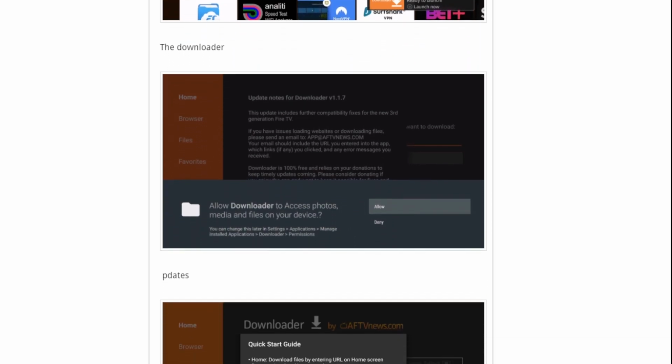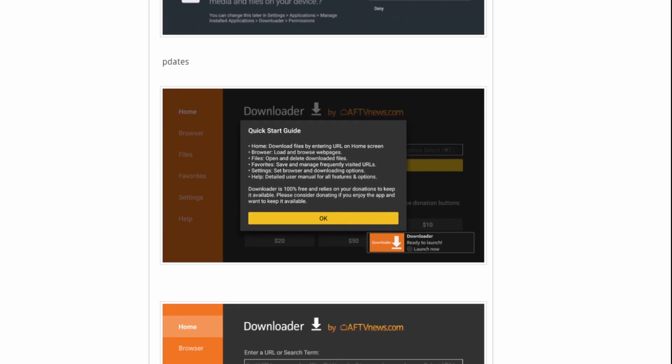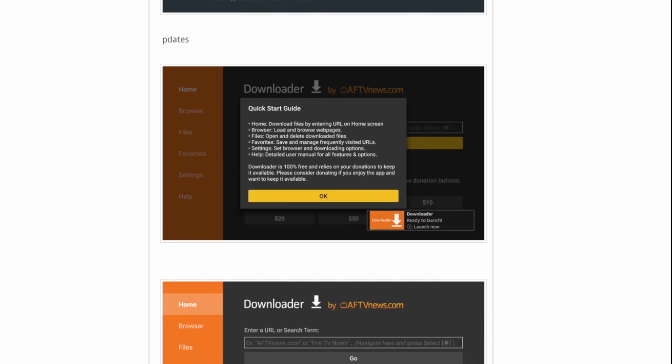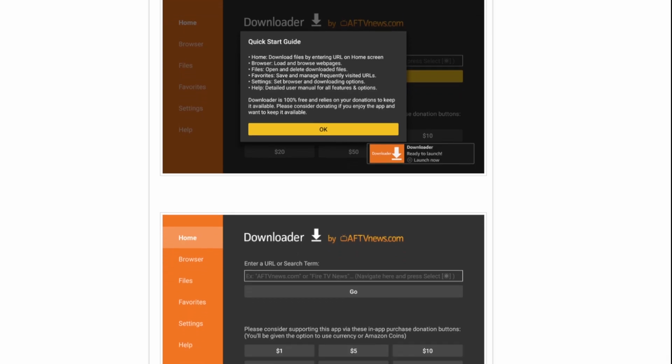Step 13. Open the Downloader. Step 14. The Downloader app will ask you for permission. Click on Allow. Step 15. Click OK for the updates.